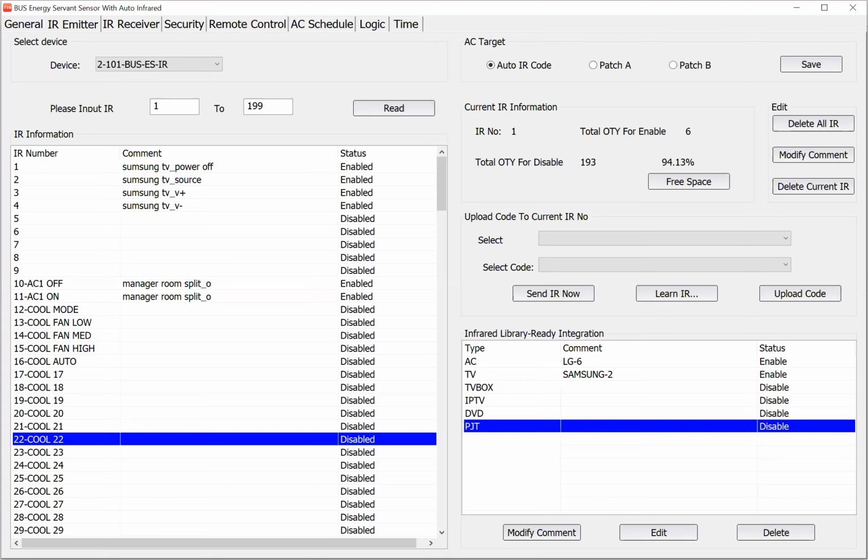Okay, rest for 2 minutes, then we discuss about the audio amplifier settings. 2 minutes rest.